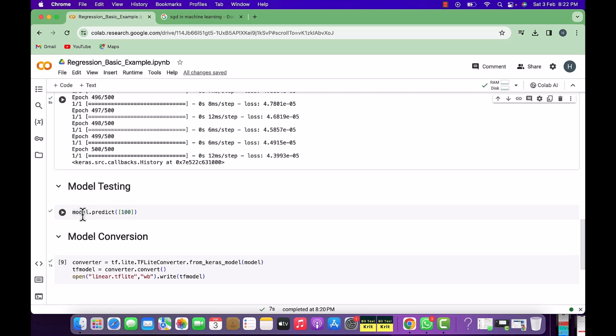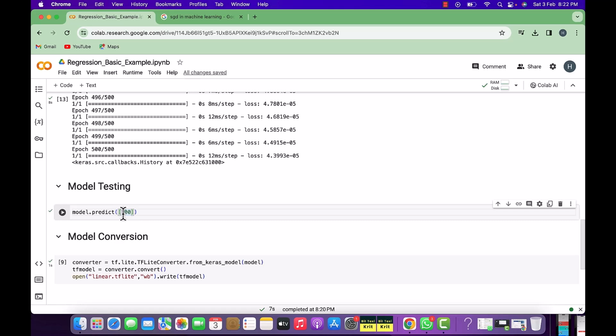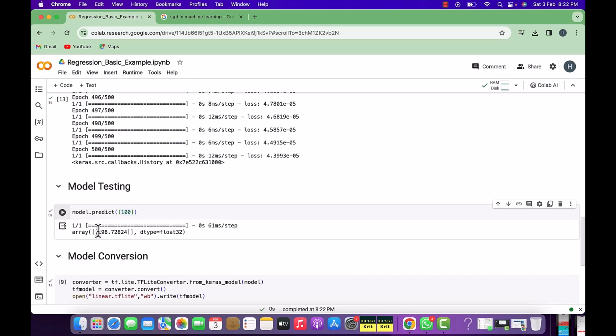Here we are using this model.predict function and passing a single value as input, which is 100. So now our output should be close to 2 times 100 minus 1, which is 199. So let's run it to check the output. And there you can see our output is 198.72, which is almost 199. So it means that our model is trained quite well.